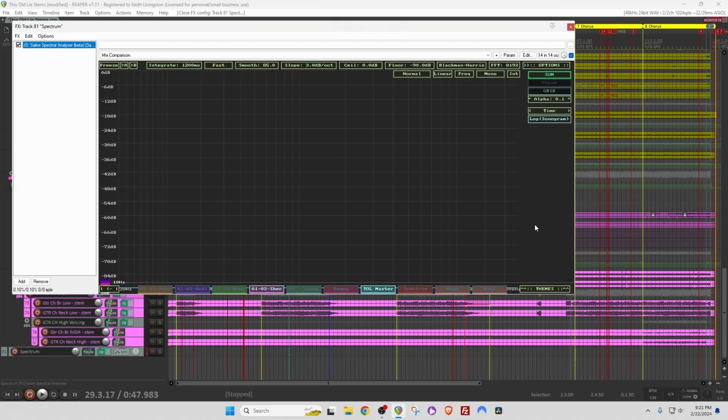Okay, there's how you overlay a couple of different instruments on a frequency analyzer in Reaper with JS plugins for free.